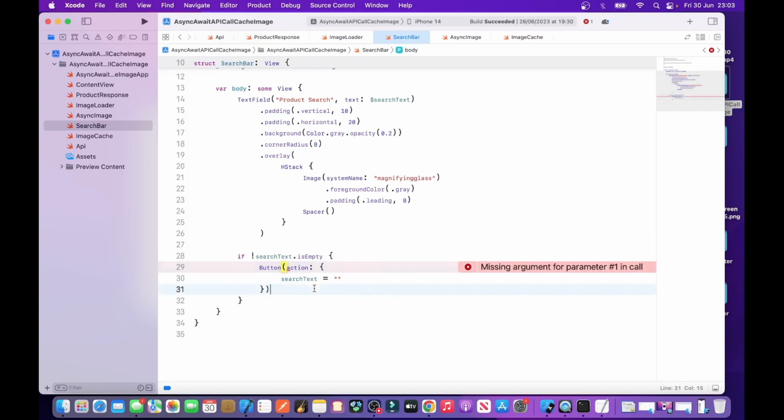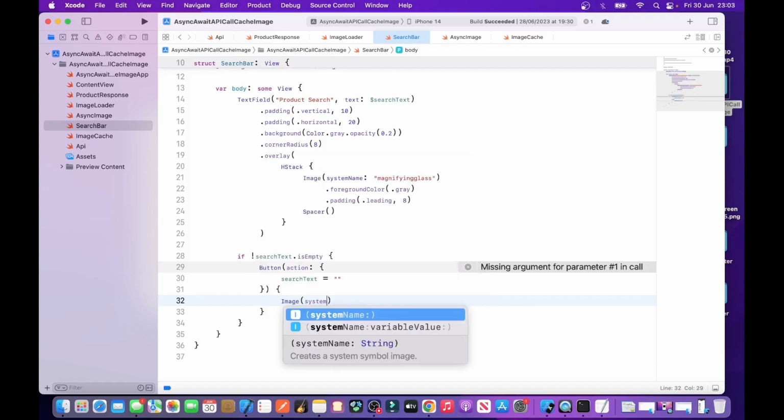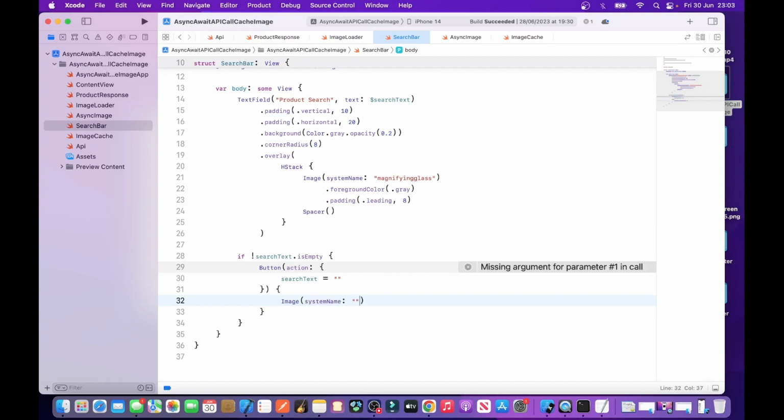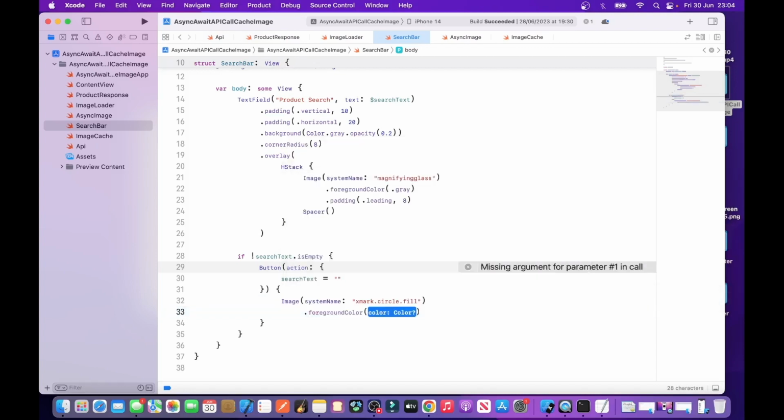And then now the next thing we need to do, apply one of those brackets, then type in Image systemName xmark.circle.fill, .foregroundColor .gray, .padding trailing 8.